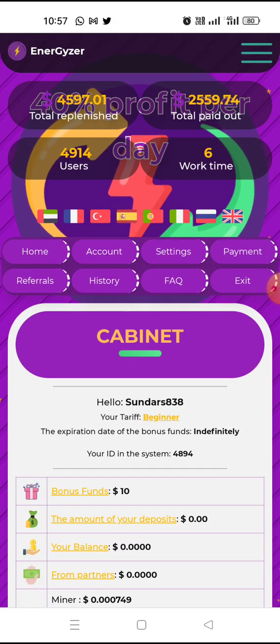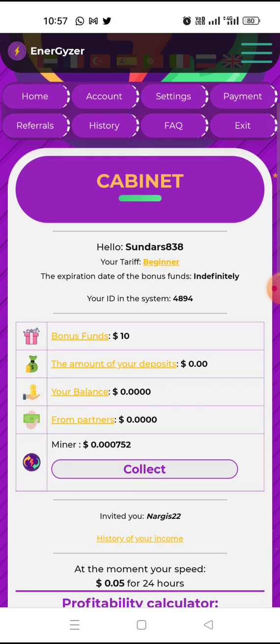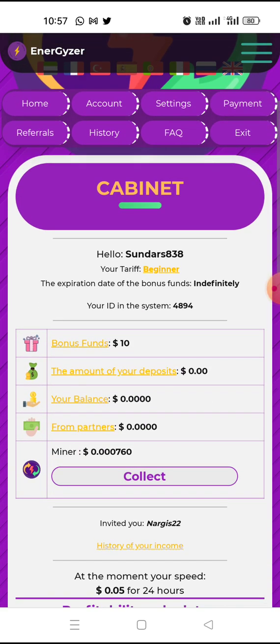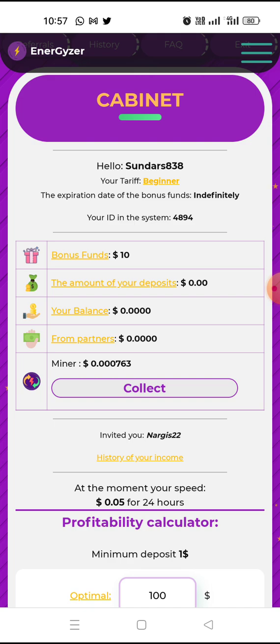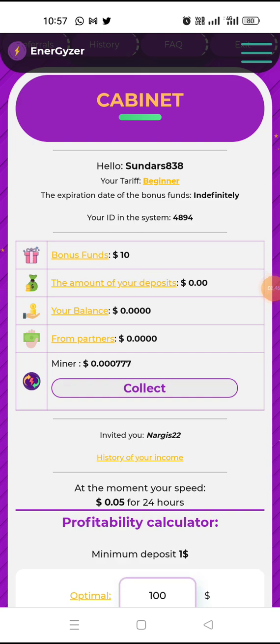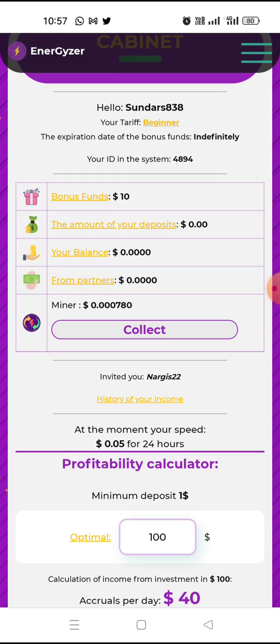Here it is showing a lot of things: home, account settings, payment, everything is shown here. About the website: 6 work time, 4,904 users, total paid out this much. Once your registration is done, you will get $10 bonus funds. I'm showing it here, see here, $10 bonus funds. And after that there is a bonus on deposits. By depositing an amount you can earn, and without depositing also you can earn. Your balance, your partners, everything is shown here.